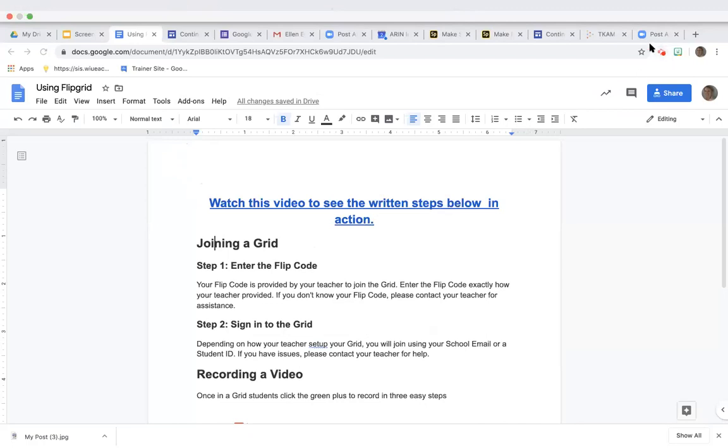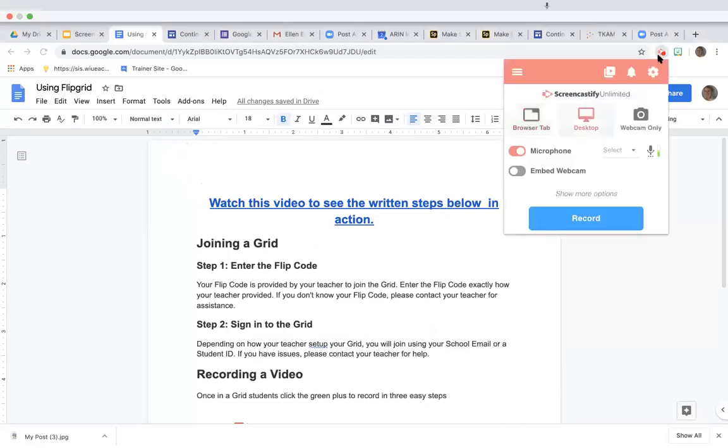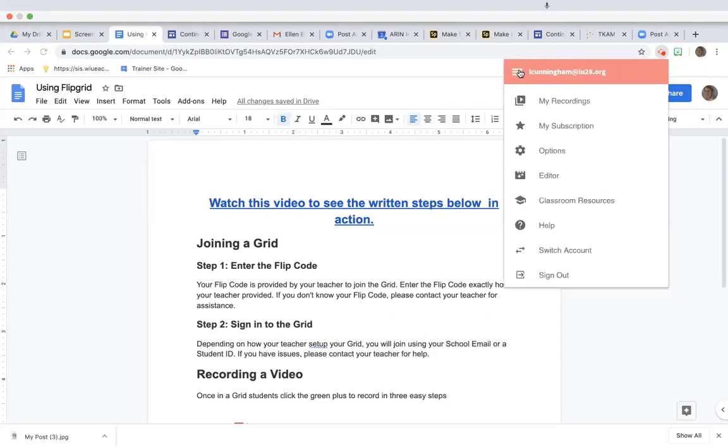So once Screencastify is installed as my Chrome extension, I'm going to come up here and click on it. And when I click on it, we see this little menu that pops up. And I want to walk you through what you see here and some of the options that are here for you when you have this installed. First of all, you have this little menu over here in the top left.